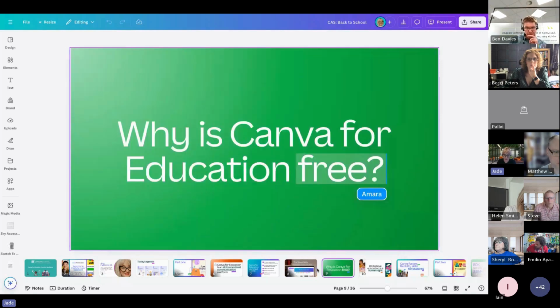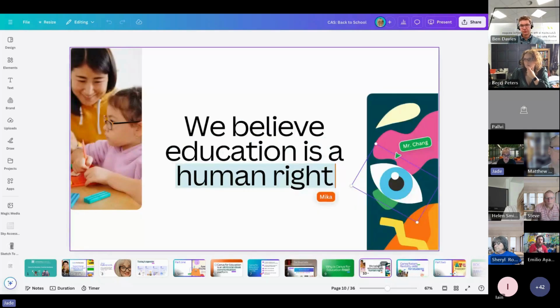So why is Canva for Education free? Well, we believe that education is a human right. We have 3 founders who are based in Australia. They're committed to doing as much good in the world as we can. And just recently, we have passed the $1 billion mark in terms of the free products that we've given both to education and to the not-for-profit sector.